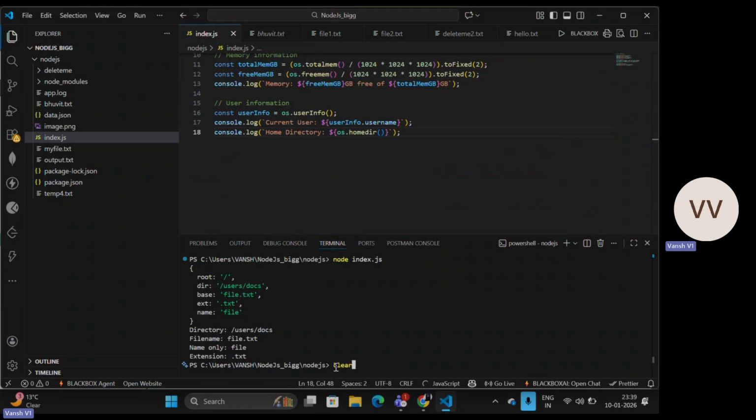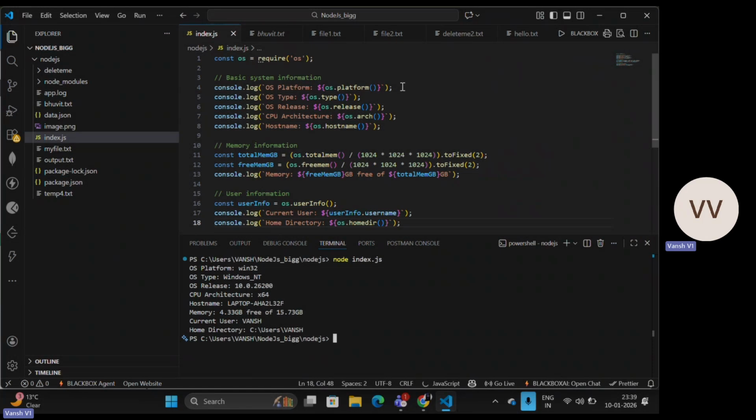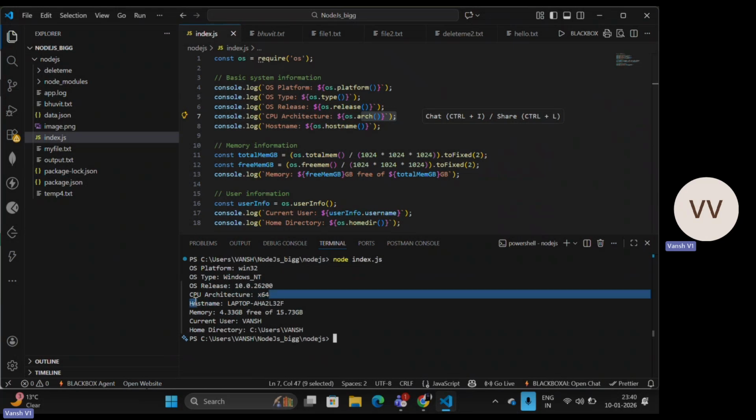Straightforward, nothing complicated, right? If I execute it, let's see what I'm getting. So os.platform: what type of platform are we using? Win32. As I have already told you, we are using Windows, so I am getting Windows as the type. If you are using Linux, you will get Linux, or on Mac OS you will get Mac OS. Then the release number. You can see this is the OS release number. Then the OS architecture, I have already told you, x64 or x32 based on your system. For me, I am getting the CPU architecture as x64.